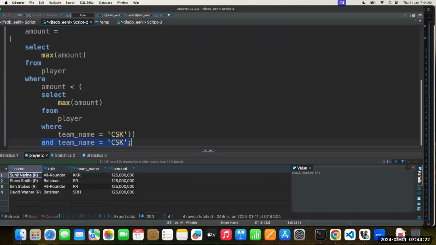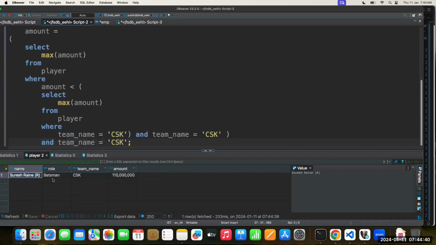Okay, where, and we are going to add it here. One more time, I'm going to add it here, and CSK. The team name has to be CSK. Only you get me the CSK people. So he is the one who is getting the second highest. Okay, second highest is this.